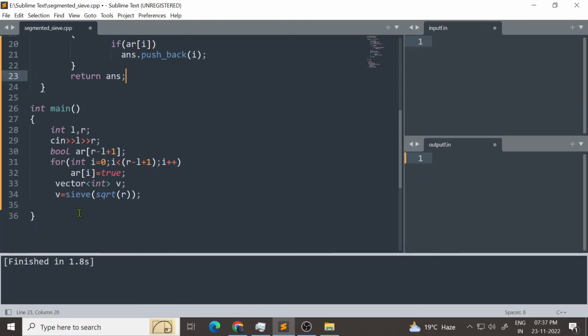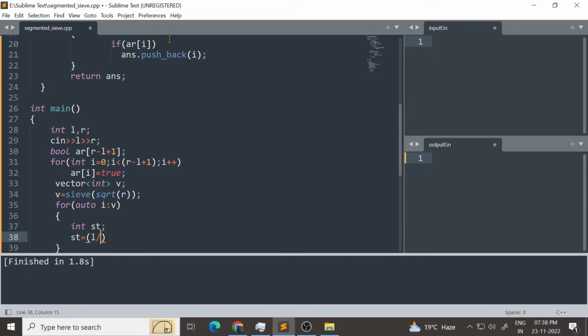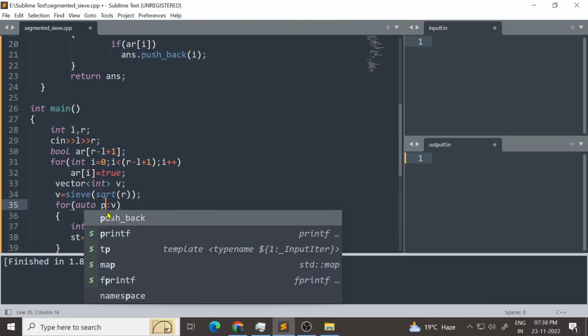Now at line number 32, my vector v will receive the list of the prime numbers. Now I am putting a for loop here to get each prime number one by one, auto i in v. Now I'm going to check the first multiple of that prime number in the given range. For doing so, I'm declaring a variable st for the starting multiple in the given range, and I'm updating it with the division of the lower limit by the prime number. Let's name this prime p.